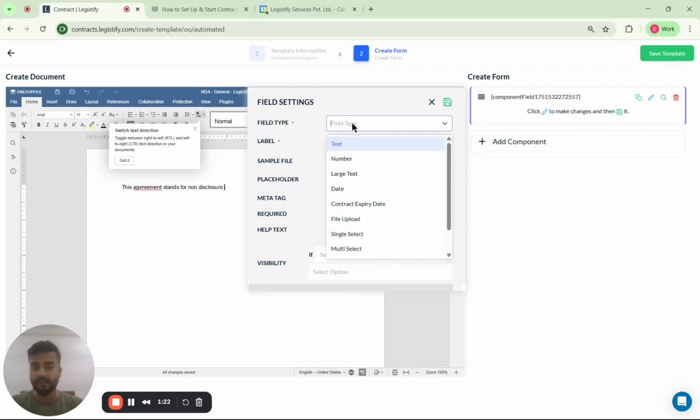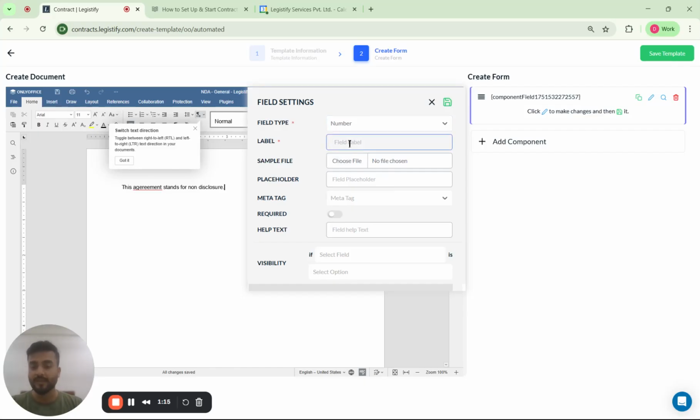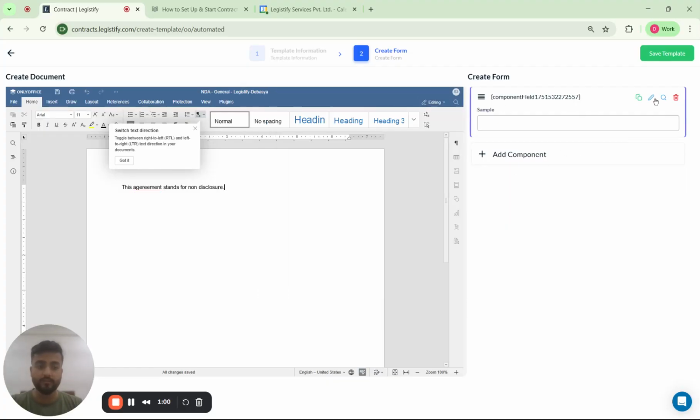Edit what is the field type. For example, the field type of the component that I'll be adding is a number format. What is the labeling that you want to put? For example, I'm putting it as sample. What is the sample file? What is a placeholder, meta tags, and so on. After doing this, you can just click on save button right here. It will save the component.